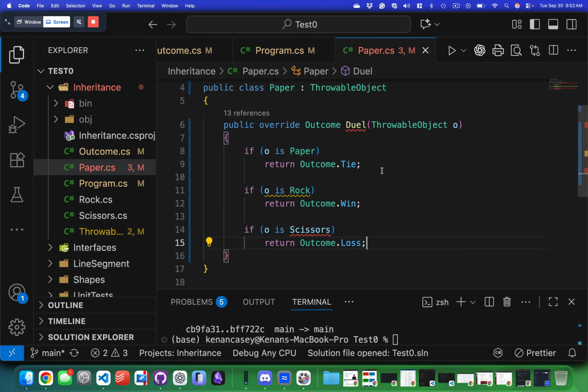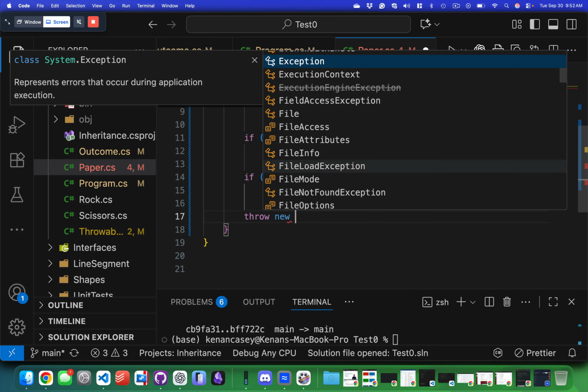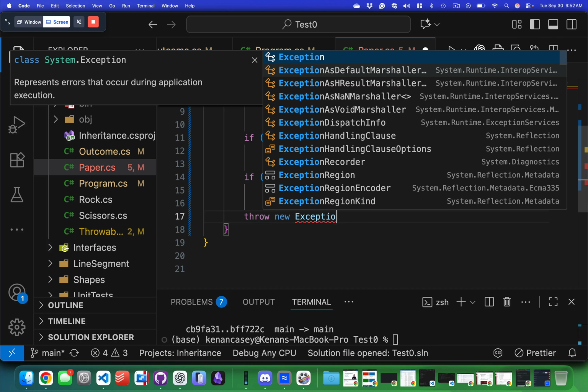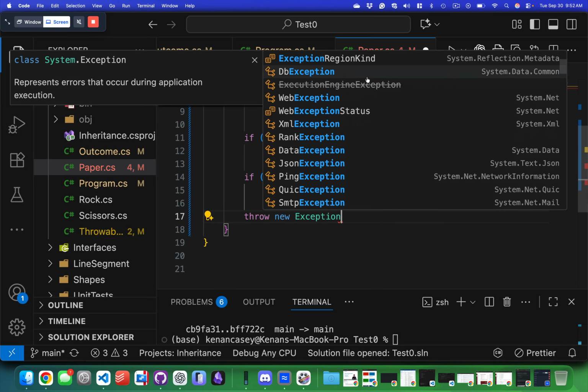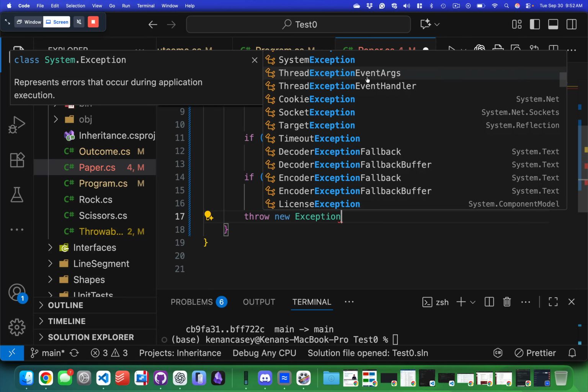And I don't know, if we want to code super defensively, we could down here throw a new exception. I don't even know what exception. Basically this is impossible. It has to be a paper, rock, or scissors. How would you ever get here? Does that make sense?